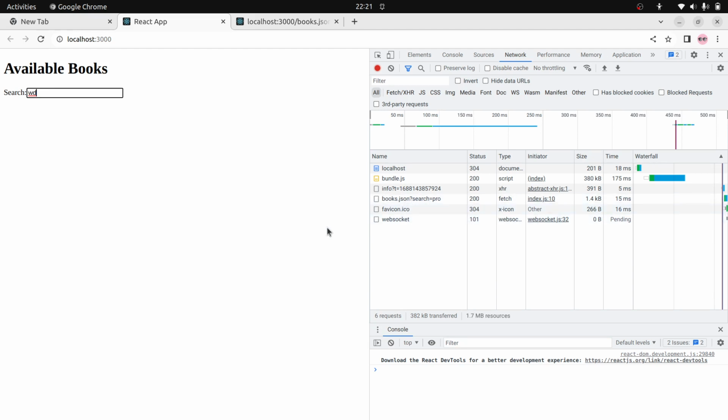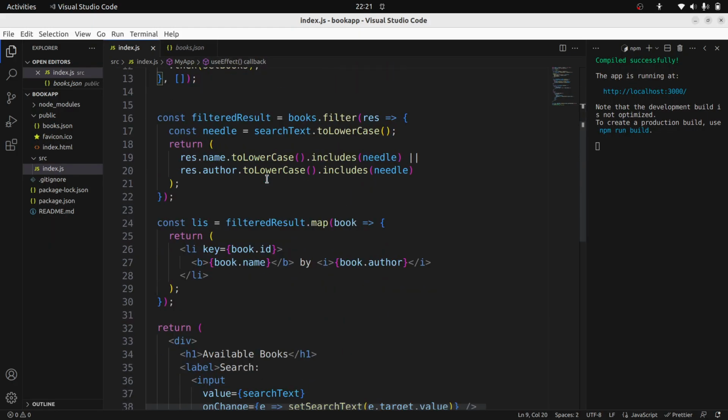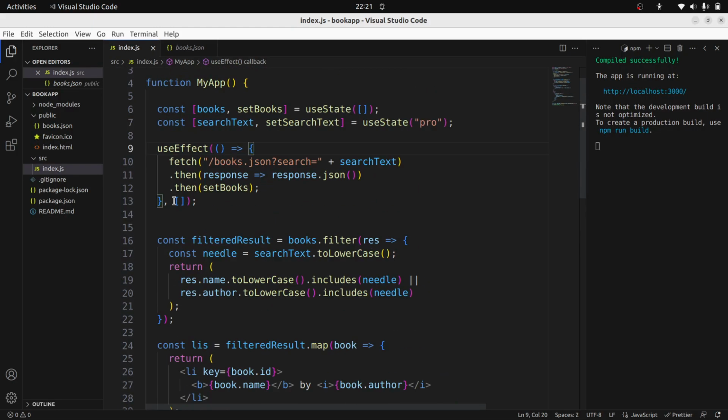So how can we issue a REST API fetch request every time we change this one? For that, we already talked about the empty dependency array, right? Here you need to mention which states should be monitored to run this code block, this function. So here we need to monitor search text. Whenever search text is changing, we need to issue this.